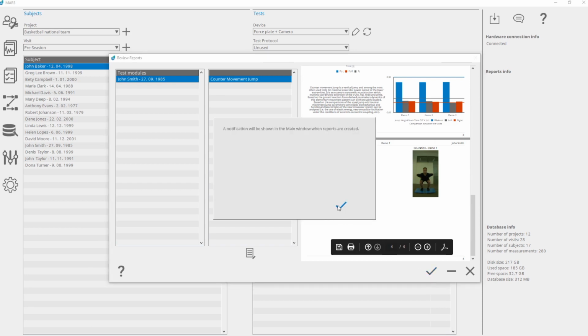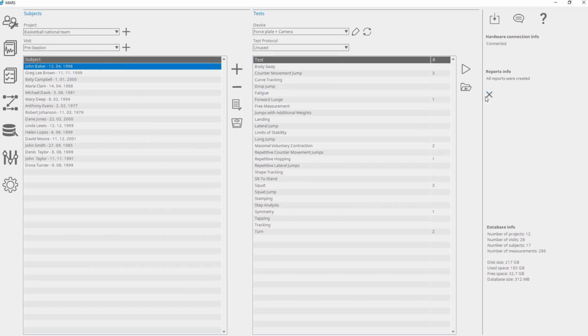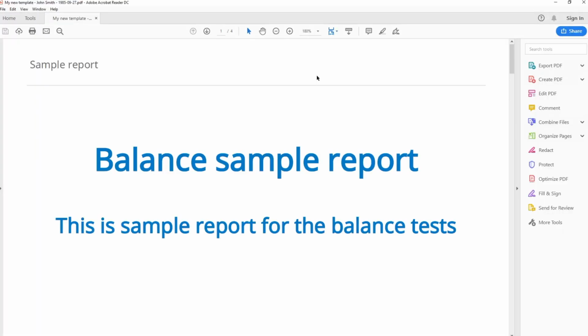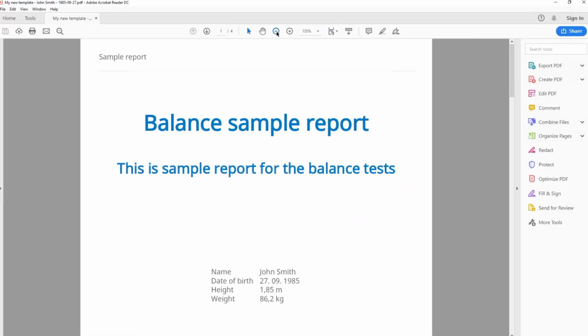A notification will be shown in the main window when the report is created. All reports were created. The destination folder you selected at the start contains the generated report and is named with the name of the subject and date of birth of the subject.